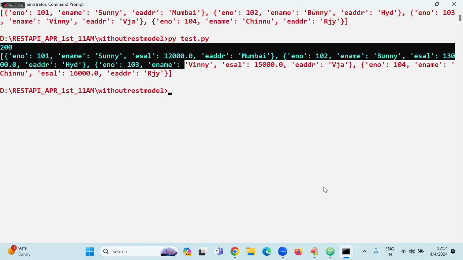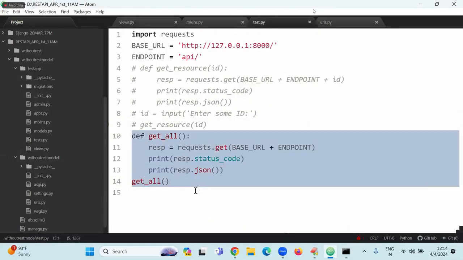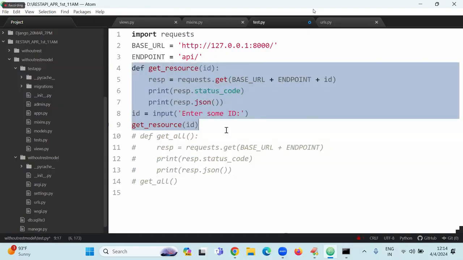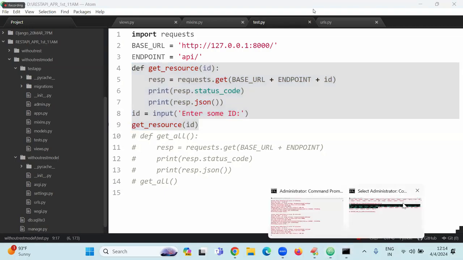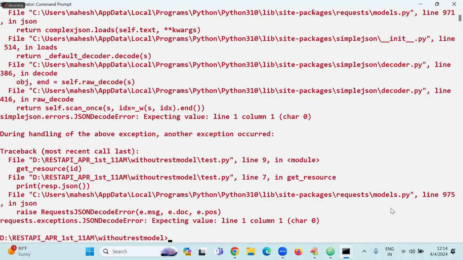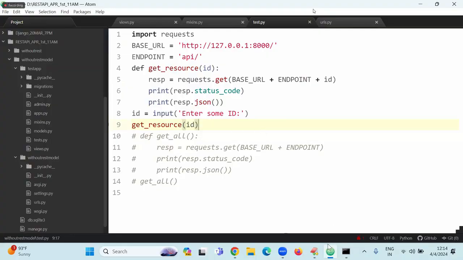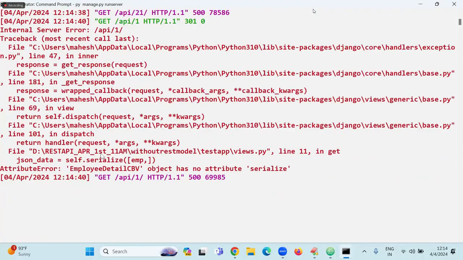If you want only one record, go to test.py. You can comment this, you can uncomment. Then run the program. 21, sorry, not available. One also did not come. Get resource. Go there. Employee detail CB object has no attribute serialize.